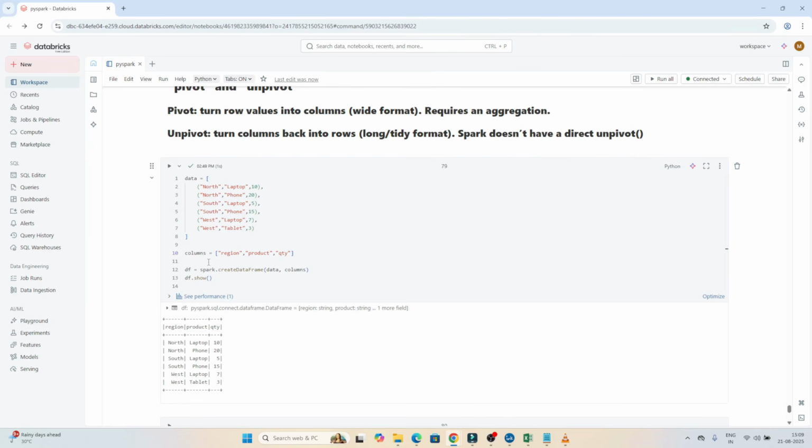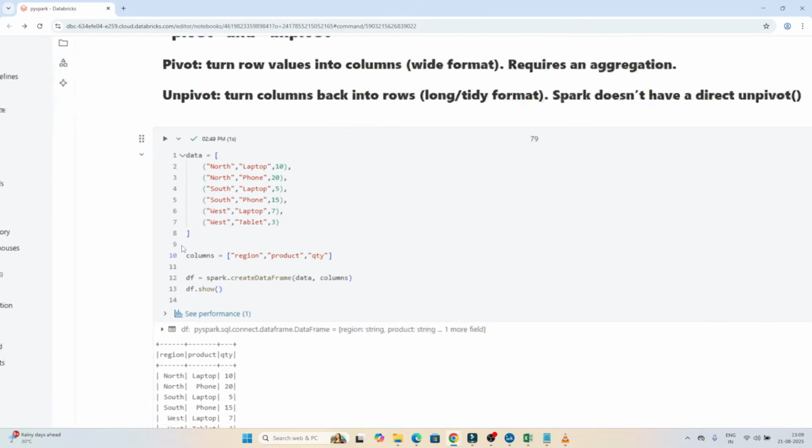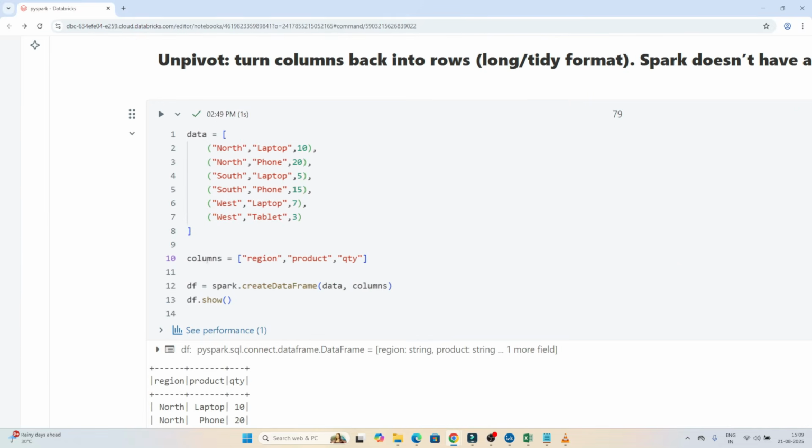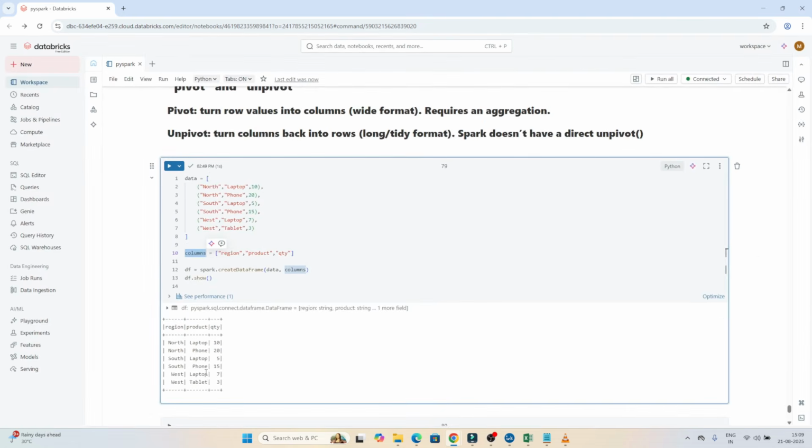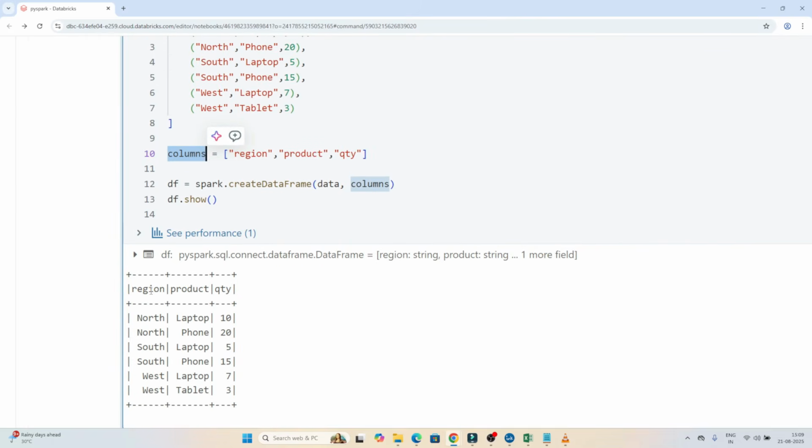Now let's do a practical of pivot and unpivot. So I have data and I have columns. With the help of these I am creating one data frame using spark.createDataFrame. I am passing the data and the columns, and if I show you my data frame, as of now in the data frame I have a region, a product, and a quantity.